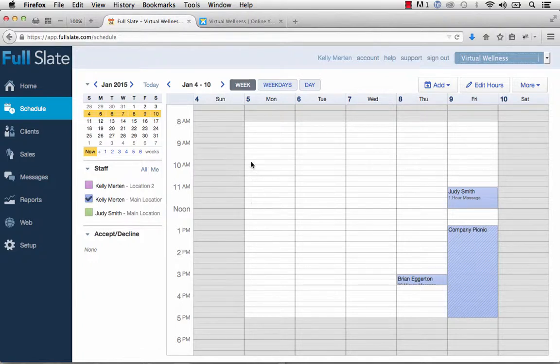So right now it's telling me the hours are 8 to 5, Monday through Friday. And if you look over here to the left, you'll see I have my different schedules. And right now I'm looking at the main location schedule. It's checked. So let's say I want to change the hours.